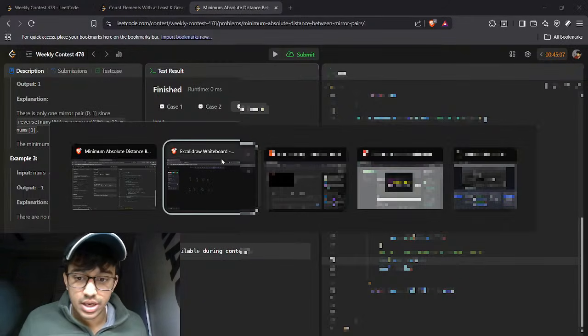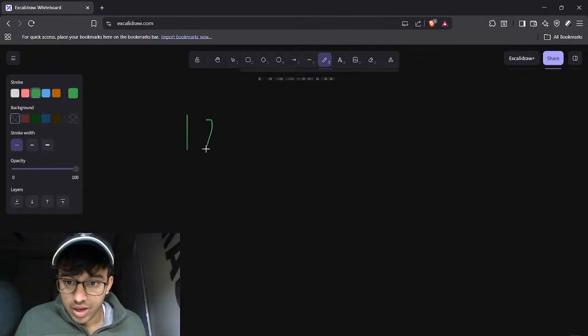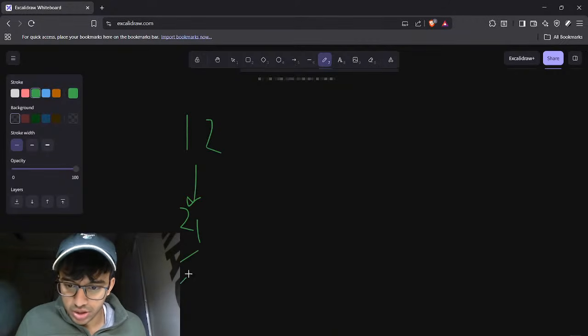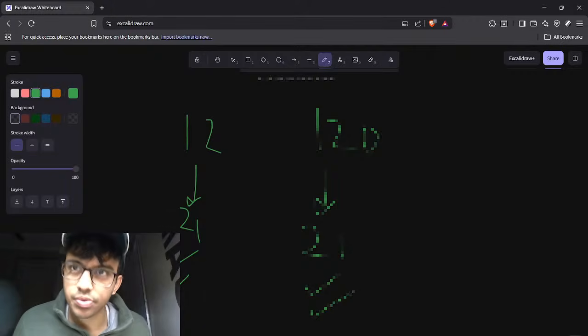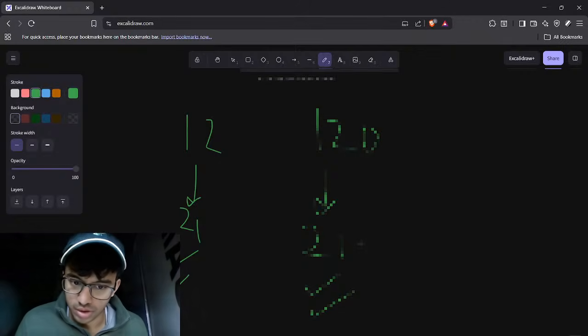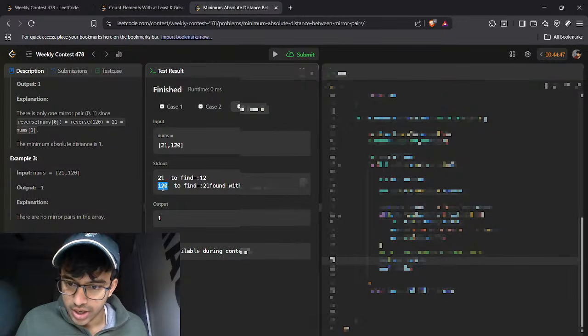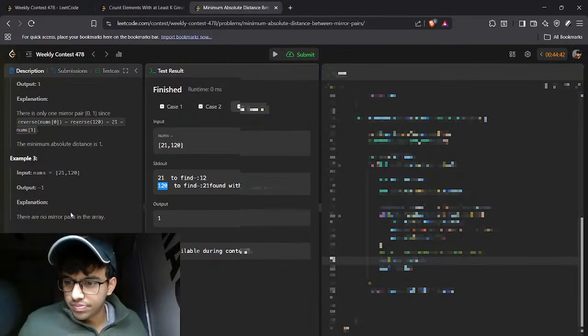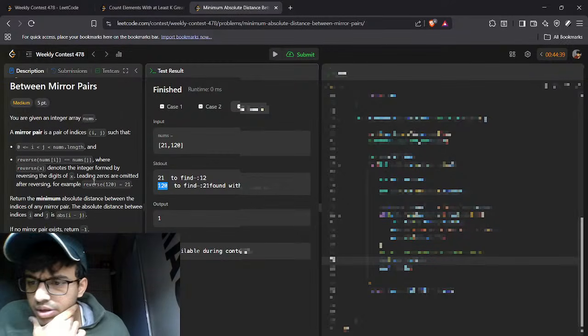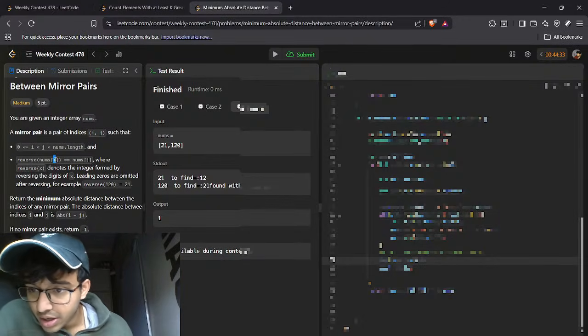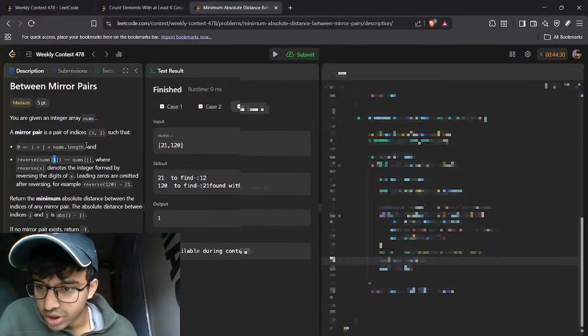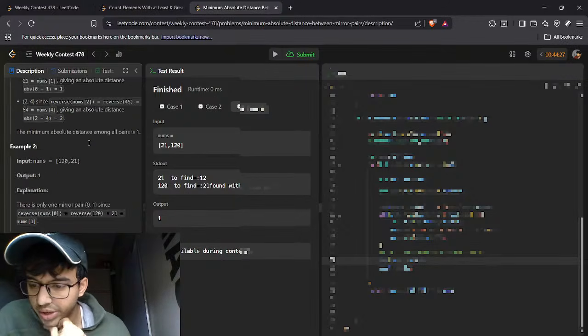Wait. So for 12, it will try to find 21, which is correct. For 120, it would try to find 21, right? Which is correct. So what we want is, we want the smaller numbers to be stored first. So for 120, it's trying to find 21. Why are there no? What are the mirror pairs? Reverse of nums[i], the reverse of current should be one of the older numbers. Reverse of 120 is 21.